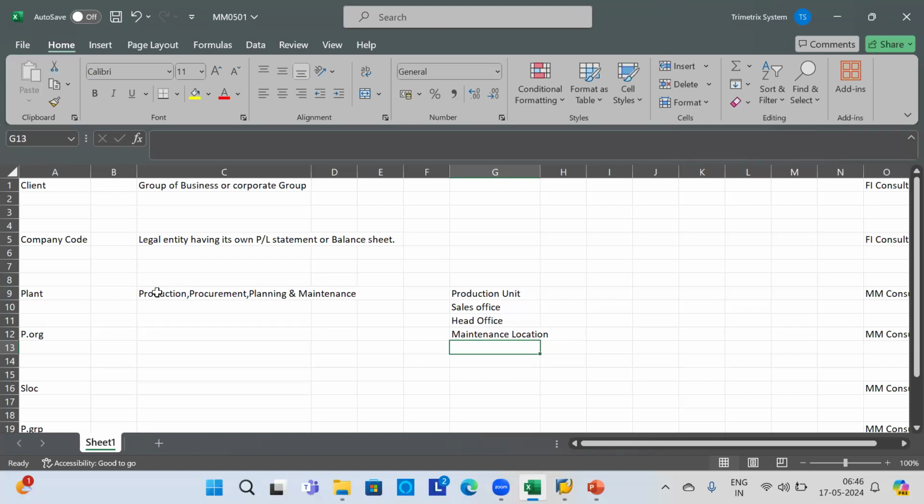That is, any one of these activities, if you are carrying it out for any location independently, then that location will be considered a separate plant in the system.